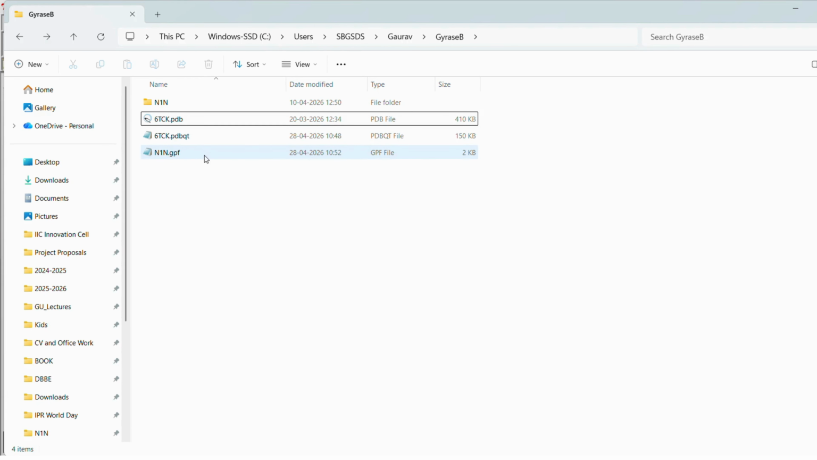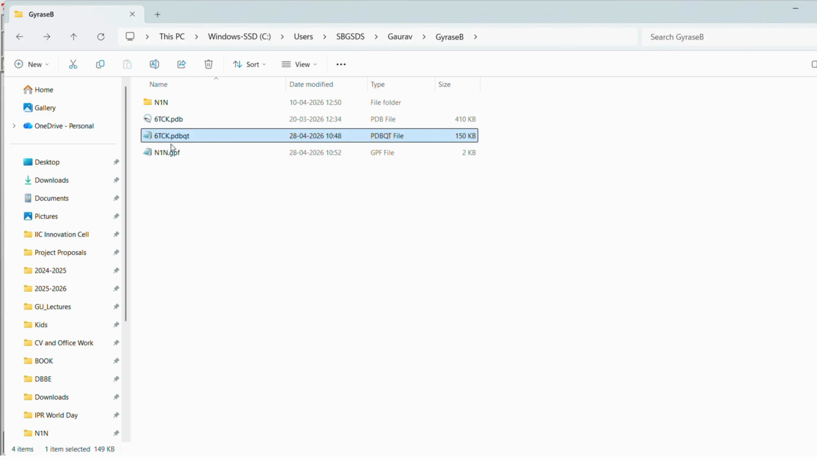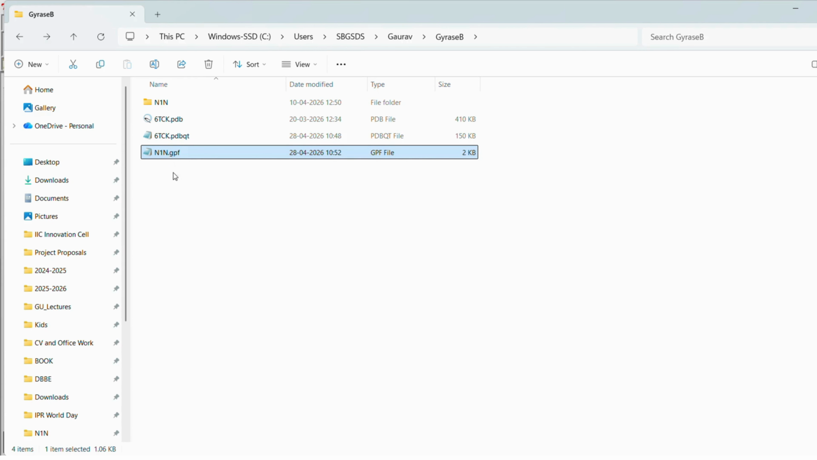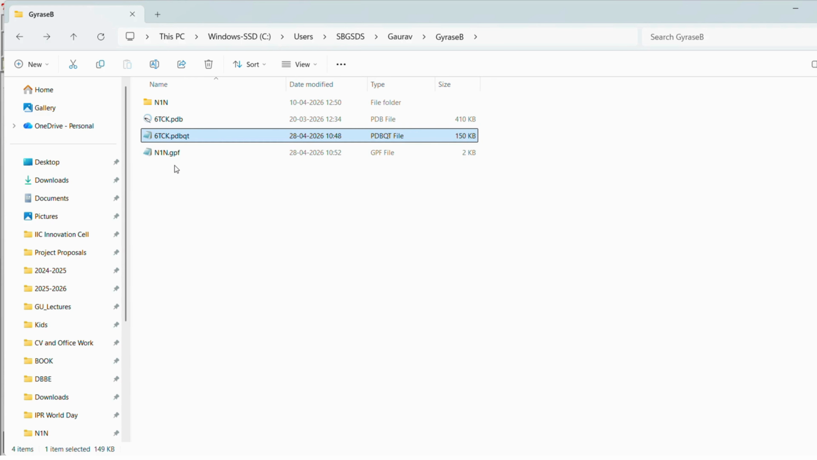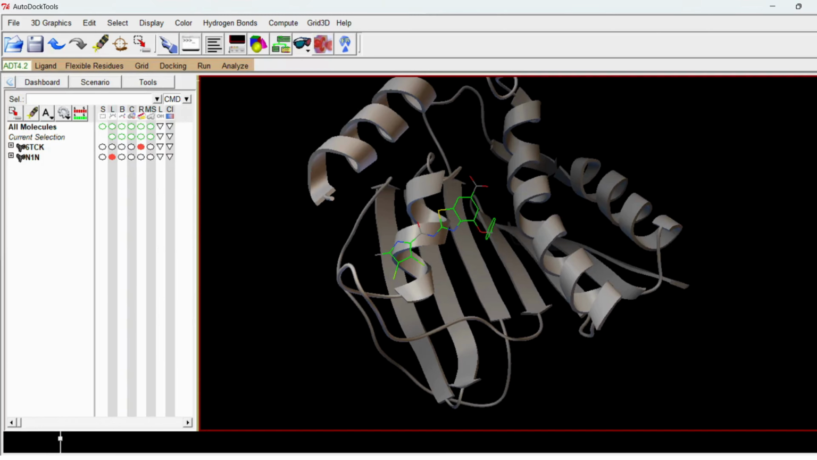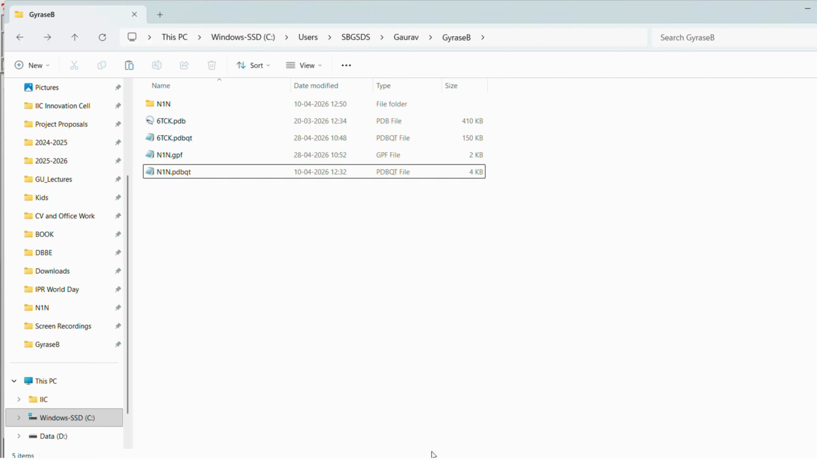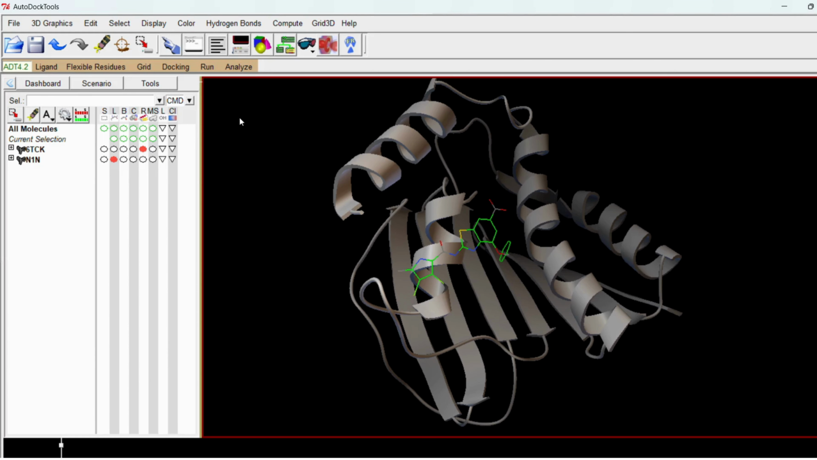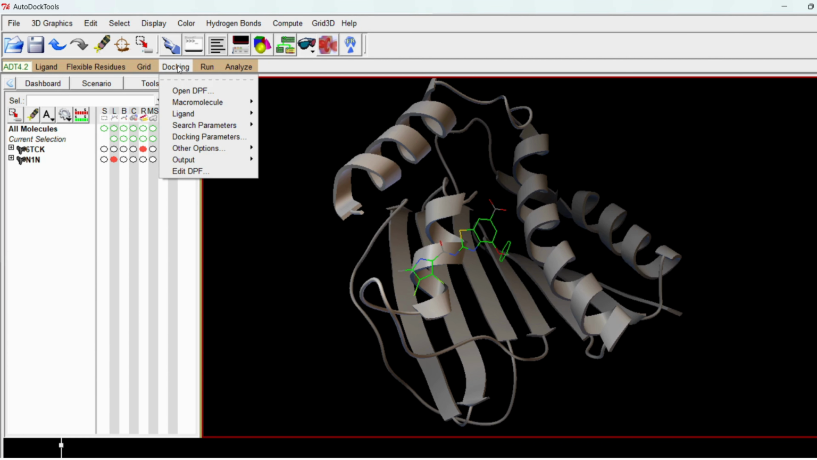You can also open the saved .gpf file using Notepad or any text editor to verify the written grid parameters. Inside the file, you can check important docking parameters such as the grid box dimensions, center coordinates, spacing, receptor file name, ligand atom types, and other AutoGrid settings used for molecular docking analysis. Now, we will prepare the docking parameter file for molecular docking.